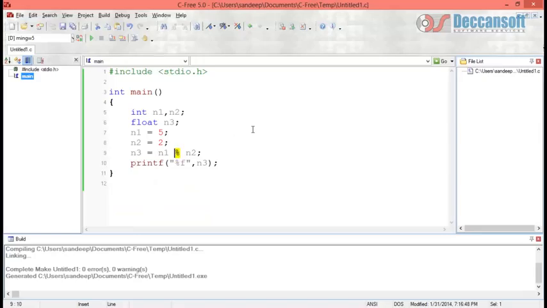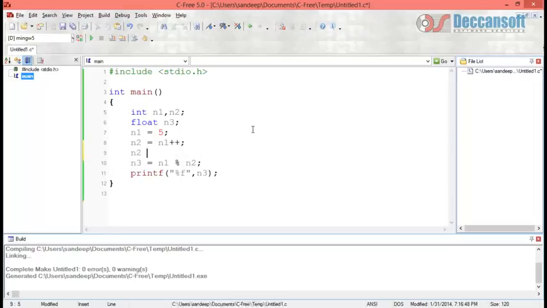So these are increment and decrement operators. So what is plus plus? Now let us say n1 is 5. Now I'll give n2 is equal to n1 plus plus. Actually there are two ways of writing it. I'll explain both of them to you. I can say n2 is equal to plus plus n1 or n1 plus plus. Both are fine.